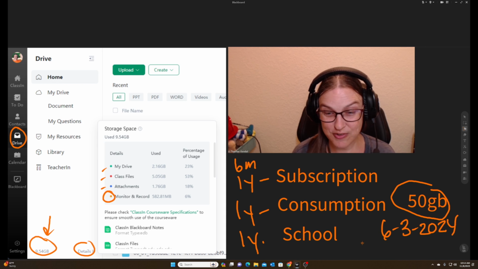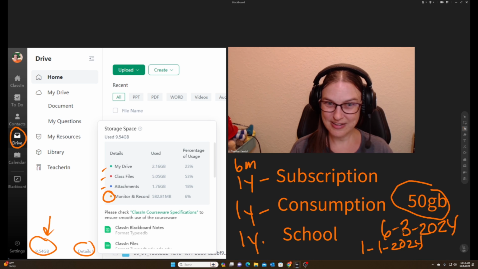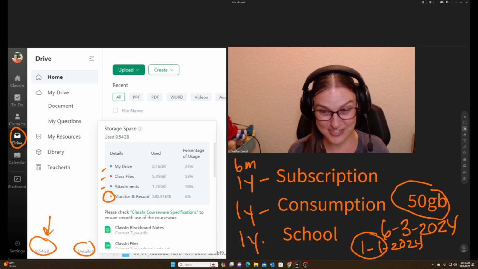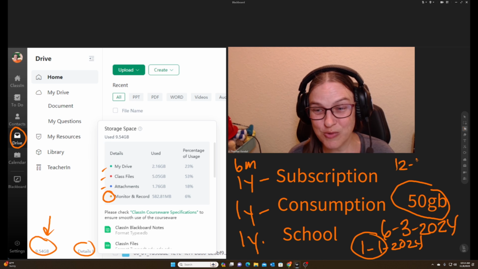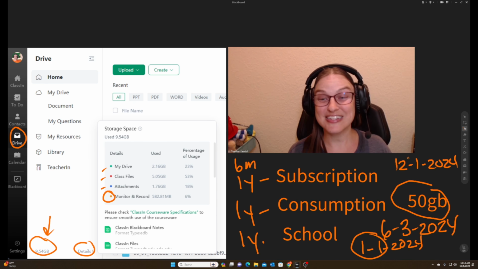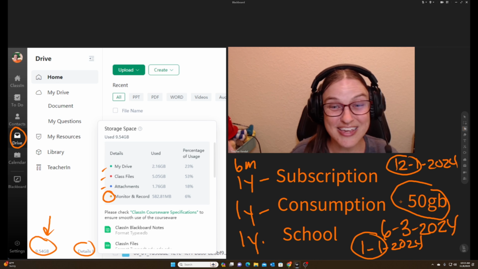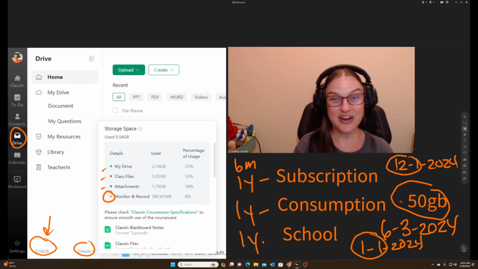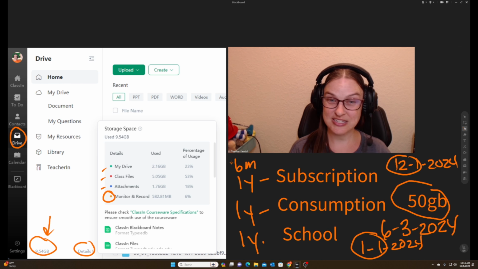So what does that mean? If your contract expires 1/1/2024, I believe that means your 50 gigabyte limit is going to start on 1/1/2024. Let's say your contract doesn't expire until 12/1/2024. That means your 50 gigabyte limit is going to take effect and start on 12/1/2024. So you are lucky. The later your contract renews in 2024, the more time you have before the 50 gigabyte limit is going to start.